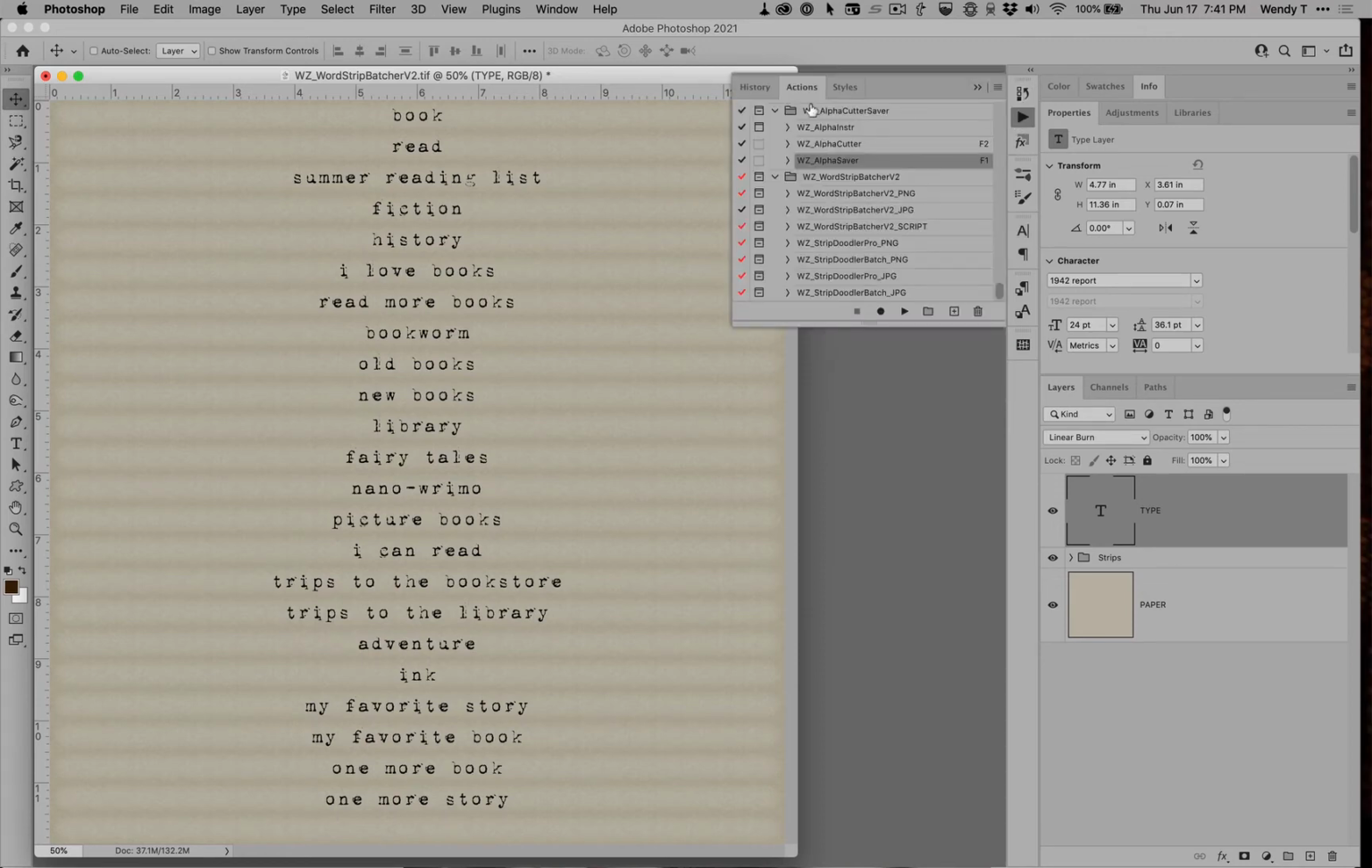So let's take a look at the actions that come with this new version 2 set. We have a PNG version, which will save out individual PNGs of each word strip here. We have a JPEG version, which will do the same thing but save a JPEG instead. We have a new script version.